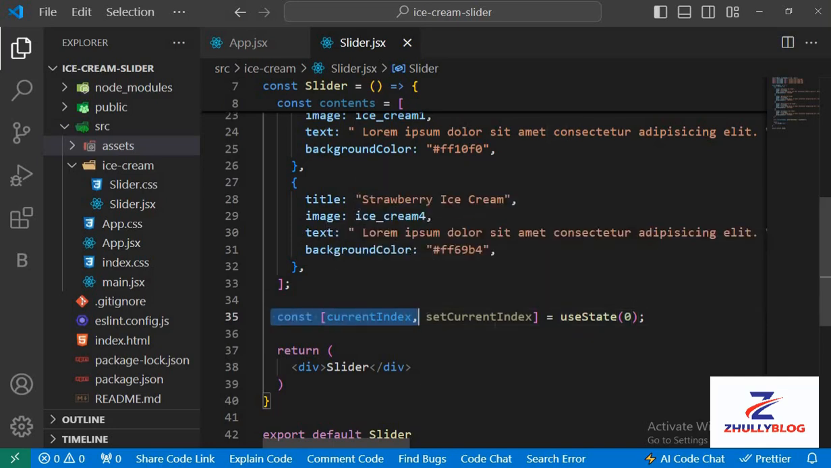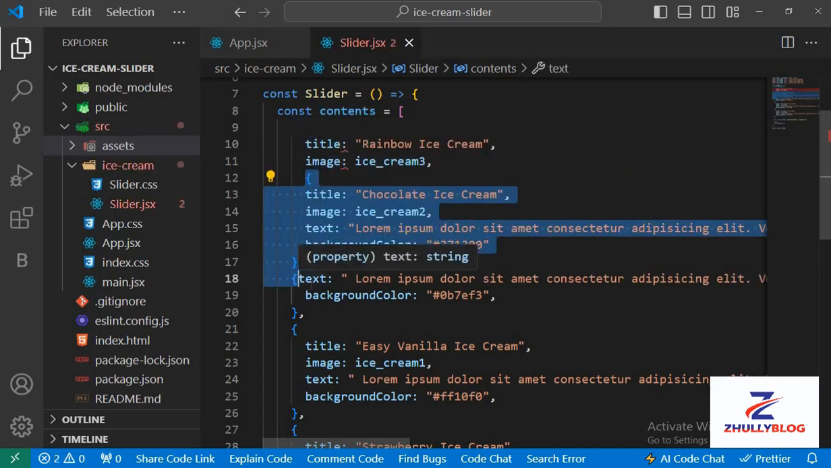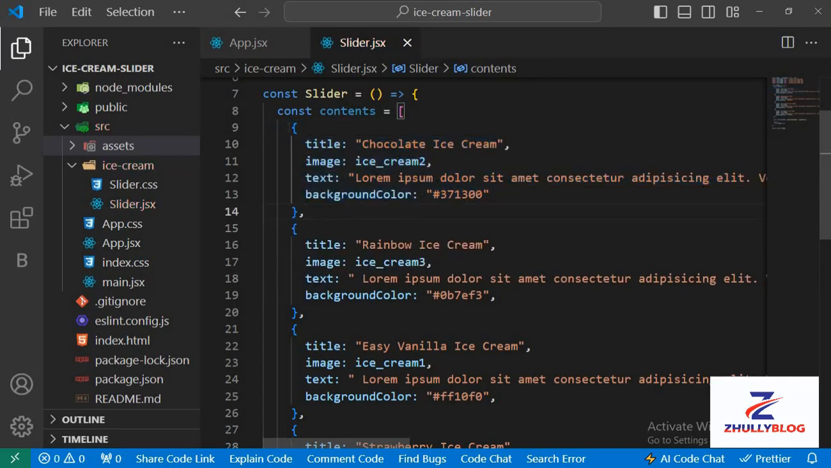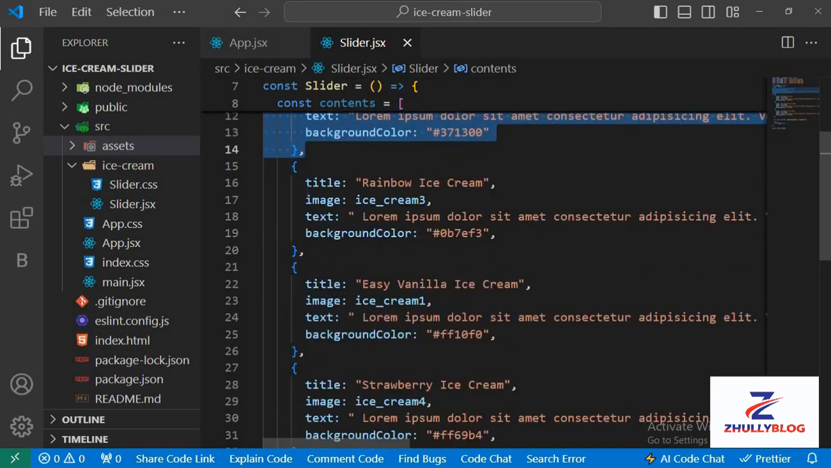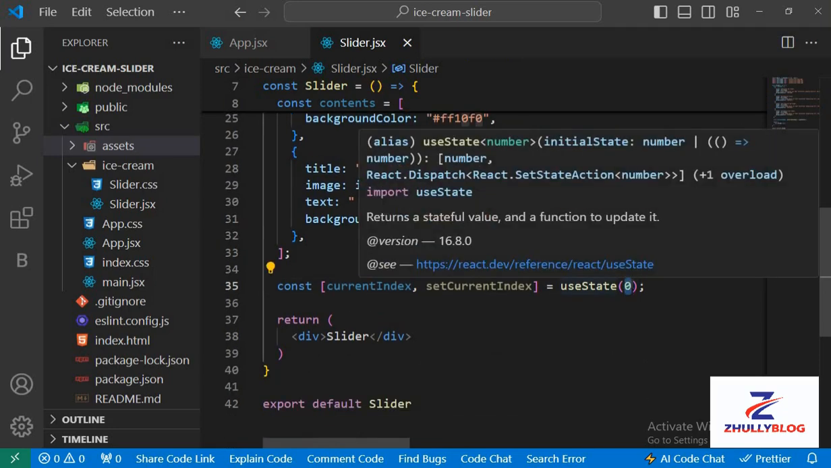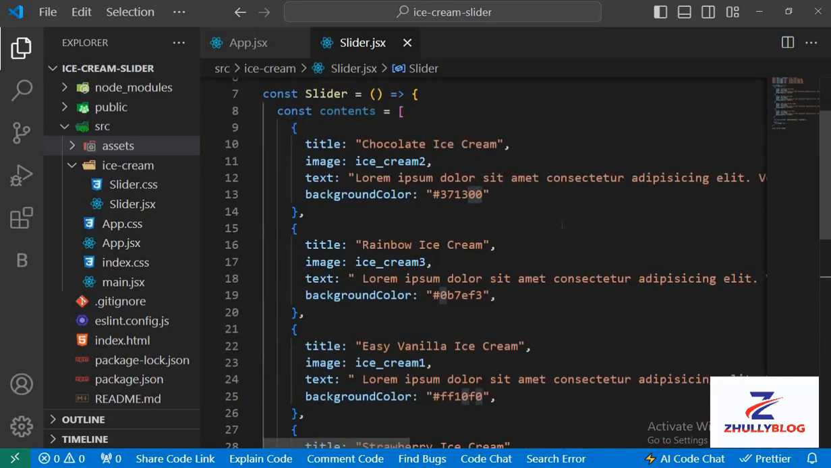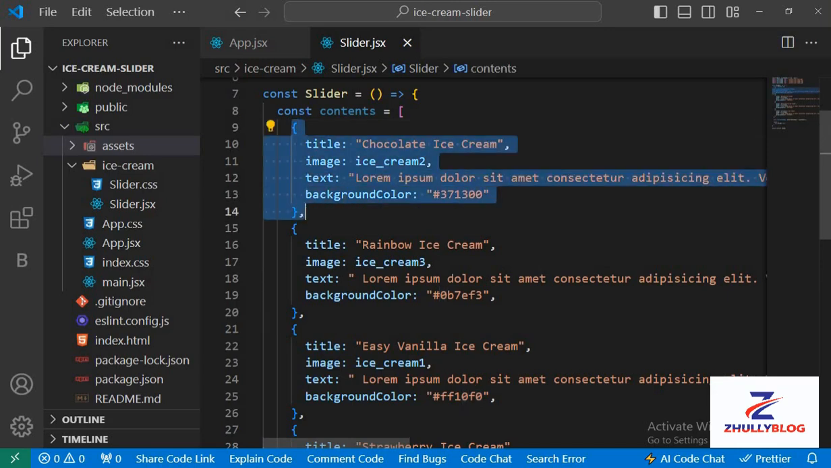Okay, so I just created this now. This current index here is a state variable that will keep track of which content. Oh, sorry, that's a mistake. So we want to keep track of which content is being displayed. Is it the first content or the second or the third or the fourth? And the use state is 0. So 0 being the first item in the array. Remember that array count starts from 0. So this is the first item in our array, and this is 0.